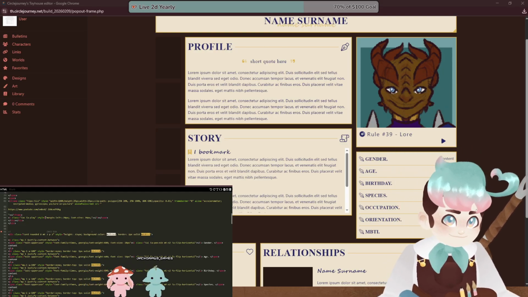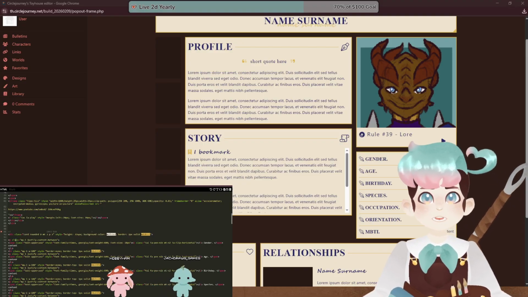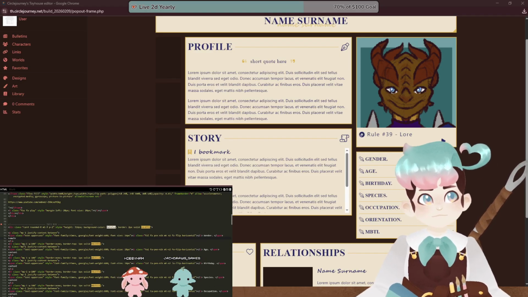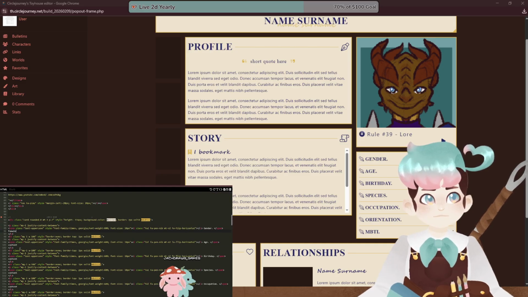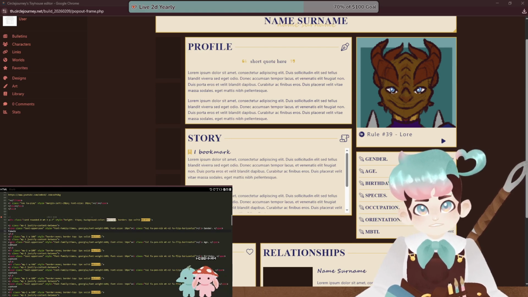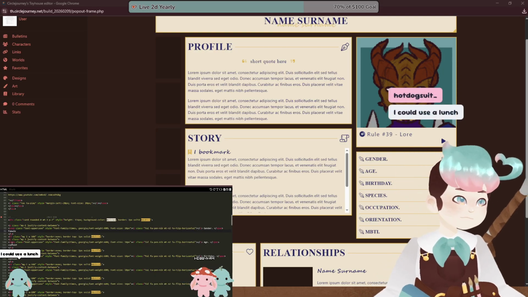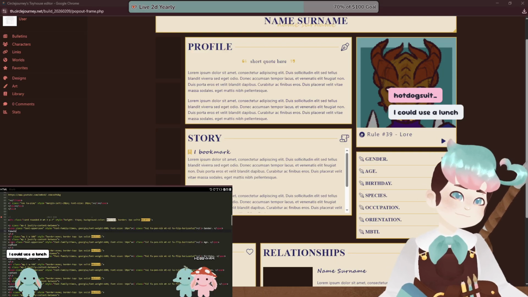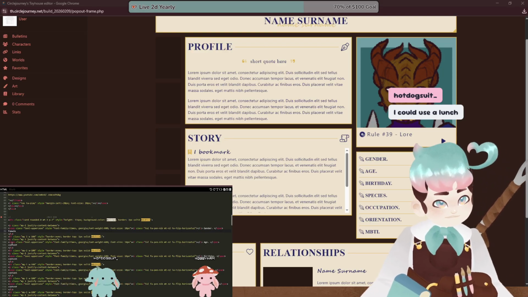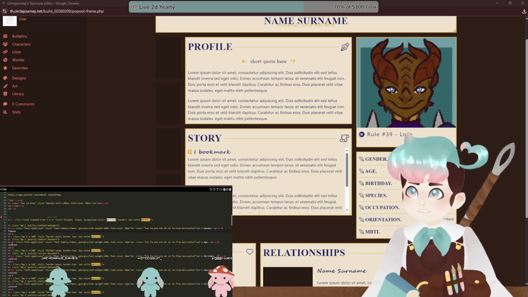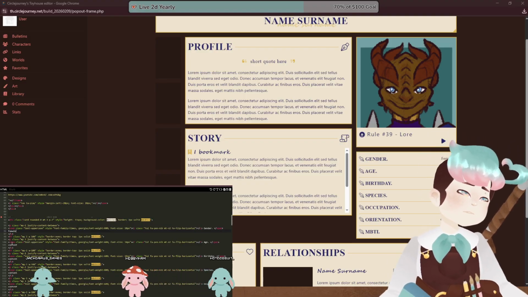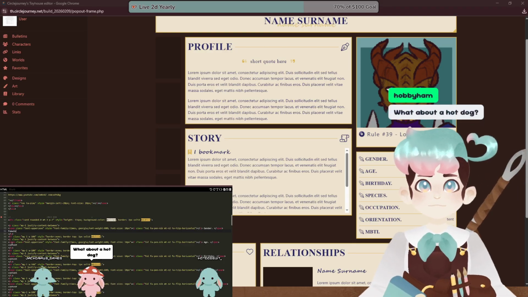Whoops. Gender. Age, birthday, species. Could use a lunch. What do I have for Ear of Faith? Let's see. Do I have a sheet for Ear of Faith?